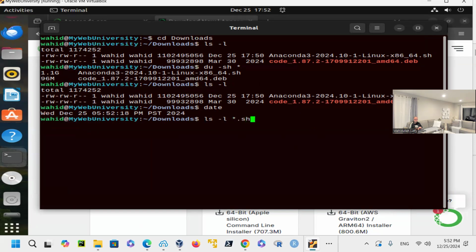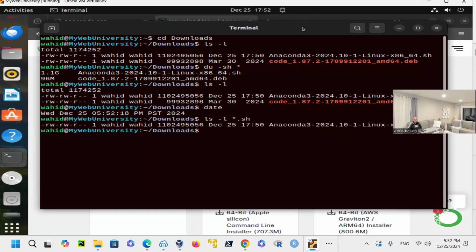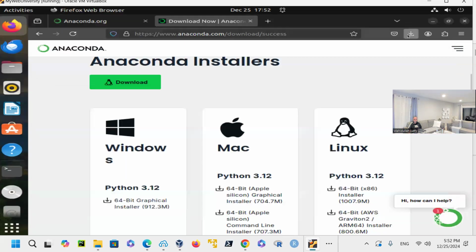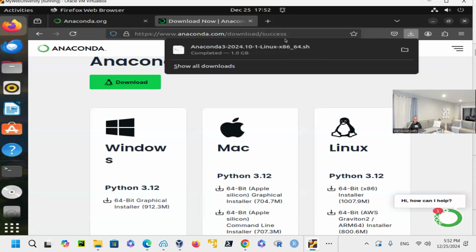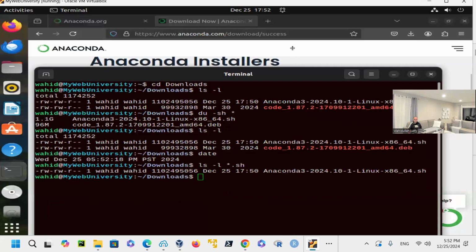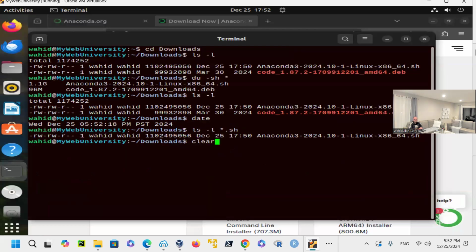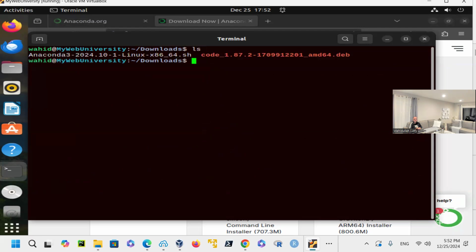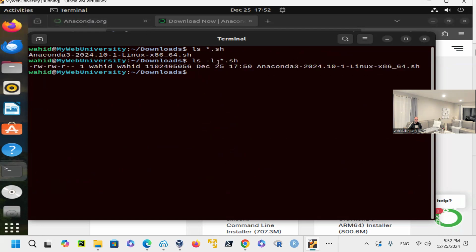So on this one is this .sh file, and that's completed here. So if I go back to this, now notice this is 1.0 gig or 1.1 gig that is completed. So let's get this one and start using it. What I'm showing you here, if I do ls here, and then let's do ls *.sh. So this one is the file Anaconda. And if I say ls -l *.sh, the star means a wildcard, so I don't have to type in this long name.